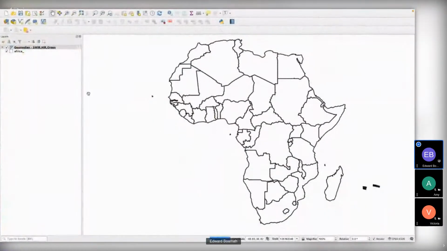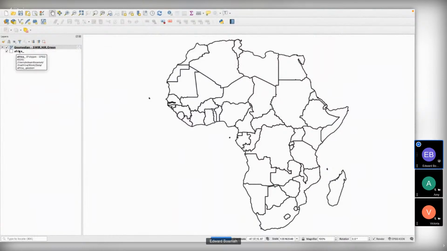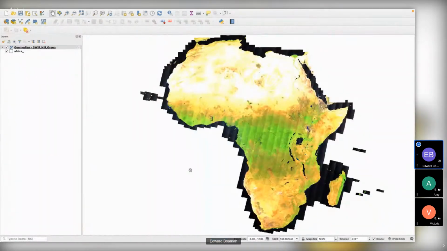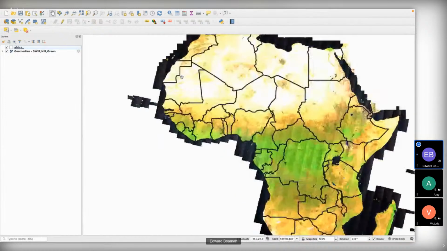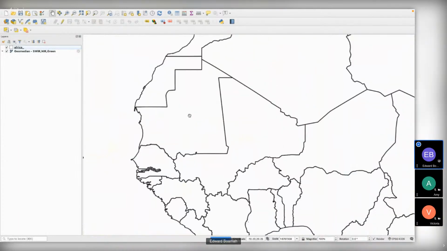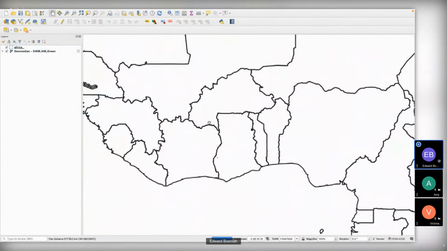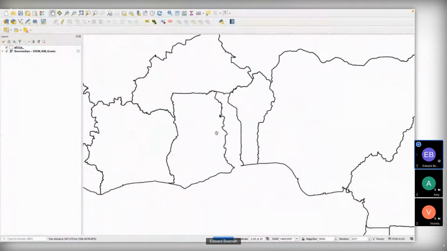Let me make this one big. As you can see in the layers, right now the GeoMedian shortwave infrared layer has also been added onto the map for us, and it's now loading. You can see the boundaries of the whole of Africa nicely overlaid on the GeoMedian image that we currently have. Here, you can zoom in to see a particular area of interest that will be nice for you.